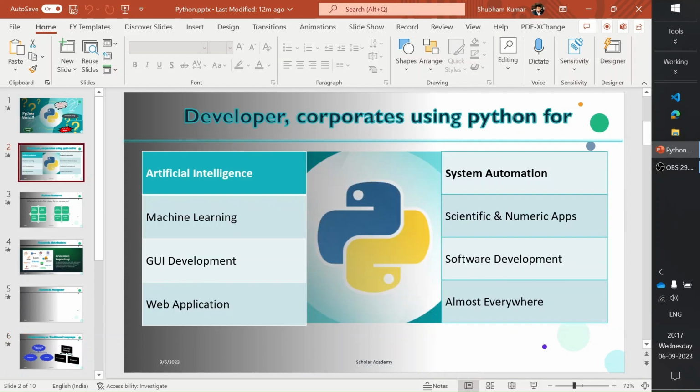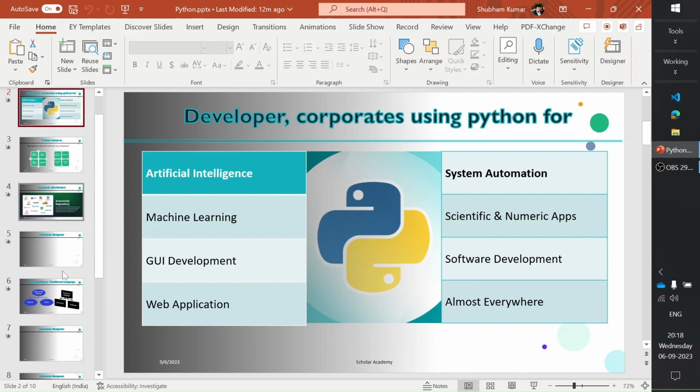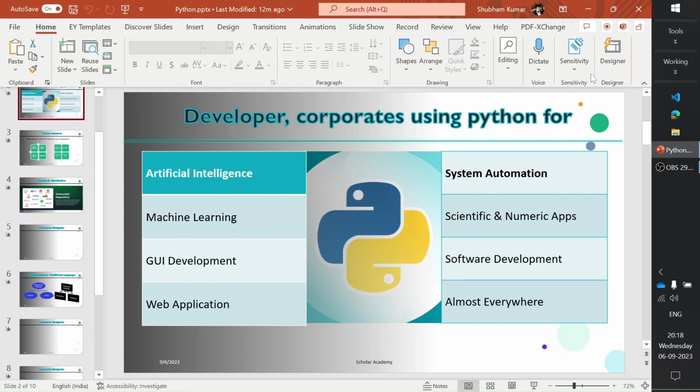I would say it's the number one preference of corporates to reduce development time, and from the cost perspective itself, because it's free. So just try and explore the Python journey. I'll come with the next session where we will discuss more from the Python perspective. We'll start our first program in the next session.